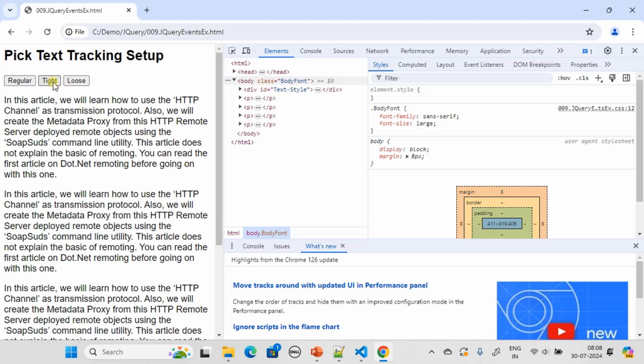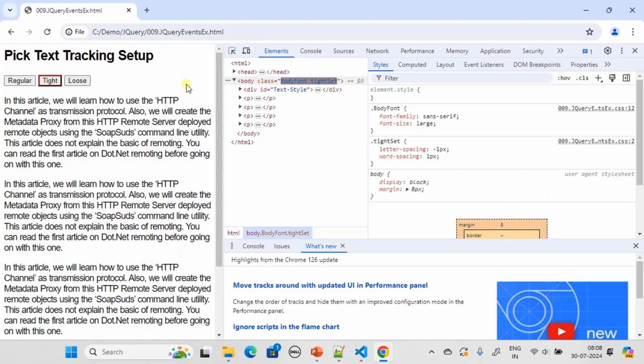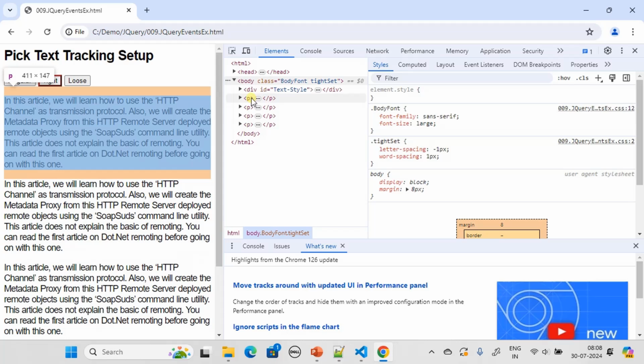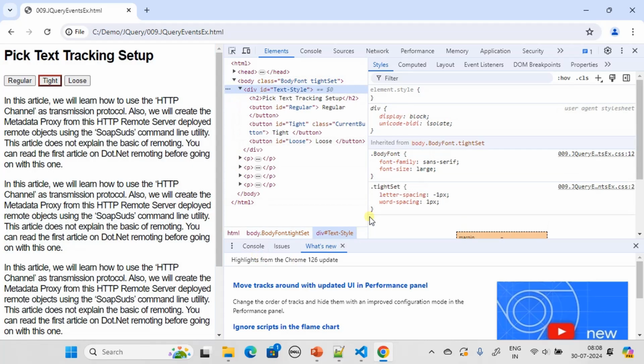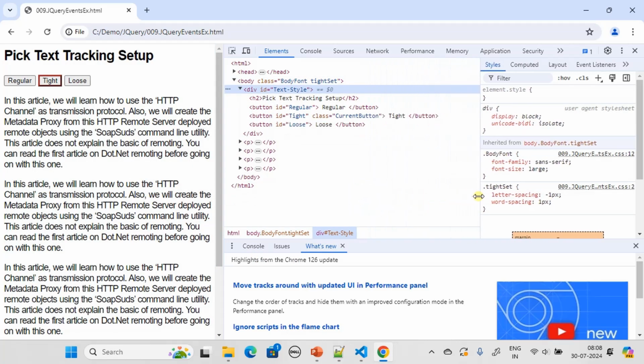Right, let me click the tightly packed stuff, and here in the border you see tight set. Inside the div we will be having buttons, right? And if you see for the tight button, the class attribute current button is added, right?